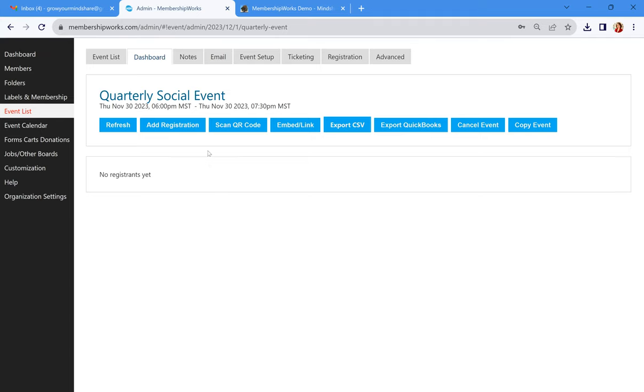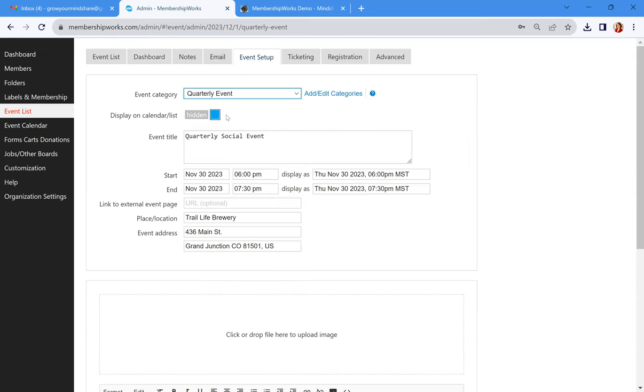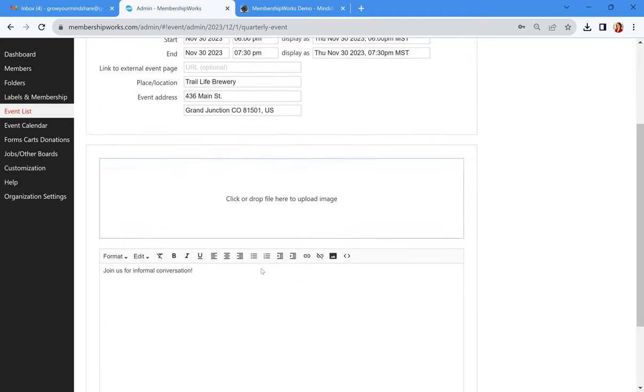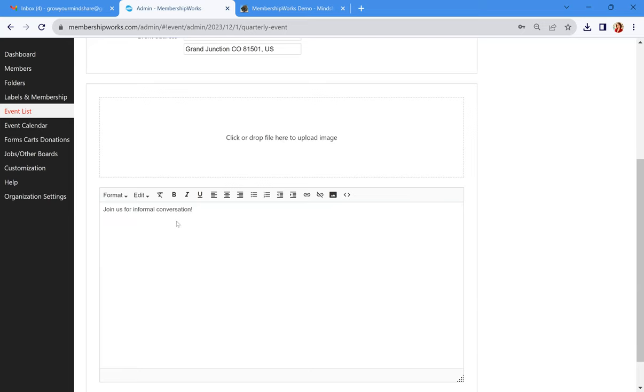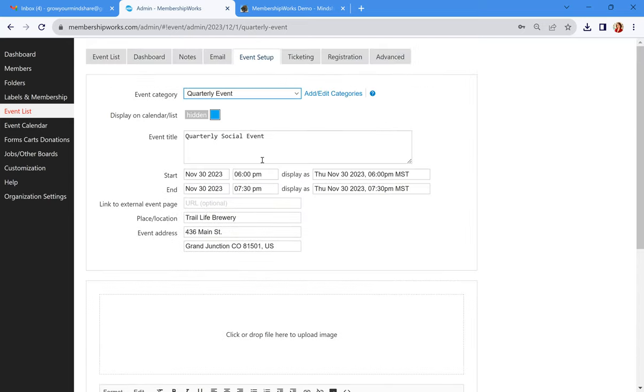You've got your event setup. You start with the dashboard. Then the event setup is, I chose to have it be a quarterly event. So that means that it's going to have this blue color on my calendar. I can name it whatever I want. I give it that start time, and an end time is optional. And I have the address. You can add an image to your event. You can have detailed information about it.